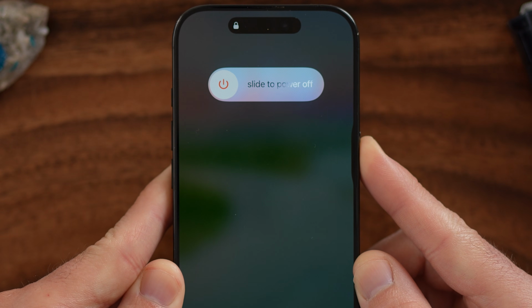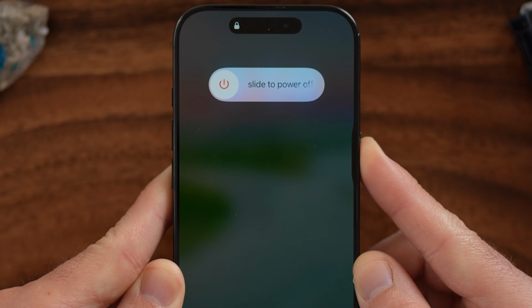You can see it says slide to power off, but I'm just going to keep holding until I see the Apple logo appear. So the entire screen will go black, just like that. And then after a couple of seconds, the Apple logo appears. I'm going to lift my finger off, and then I've done a force restart. At that point, your sound on your iPhone should definitely be working.